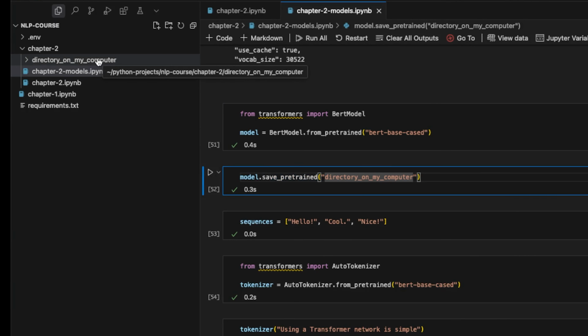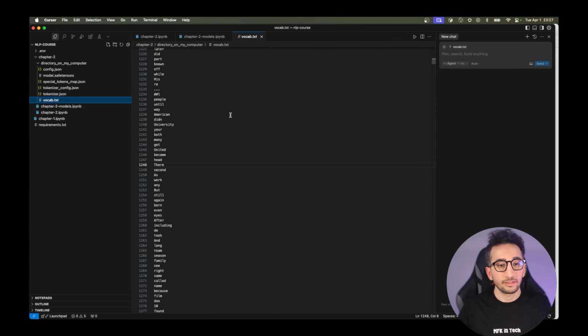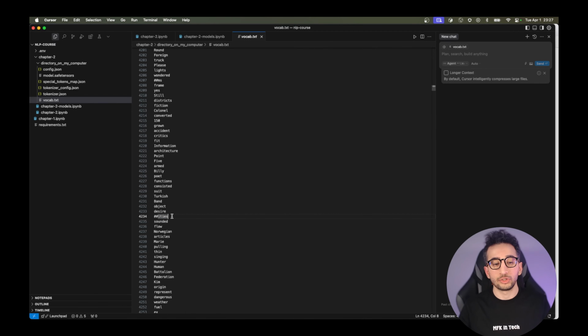As you can see, there is a directory in here. When we open it, we can see there are tokenizer configurations and there's a vocabulary in here. As you can see, they have a lot of words in their model. And for example, these are some extensions of a word.